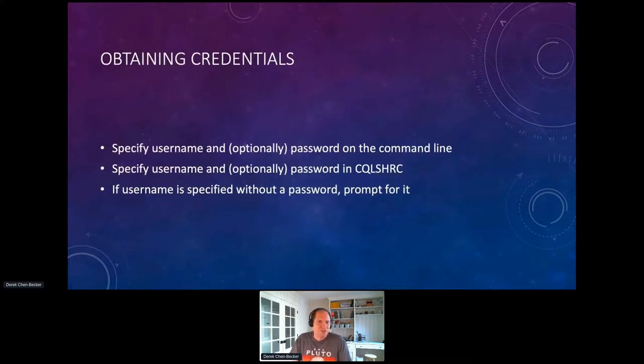Obtaining credentials. So this is a pretty simple one to talk about. So in CQLSH, you can specify the username on the command line with the flag. You can specify in CQLSHRC. If you don't specify a password in either of those places, it will prompt for it using getpass. So that's a secure means of input.